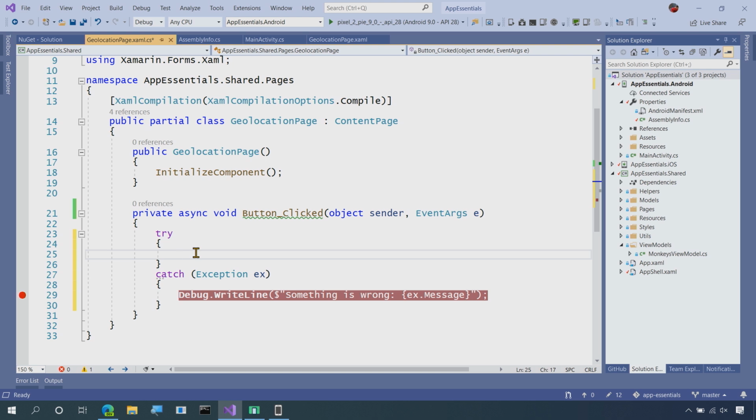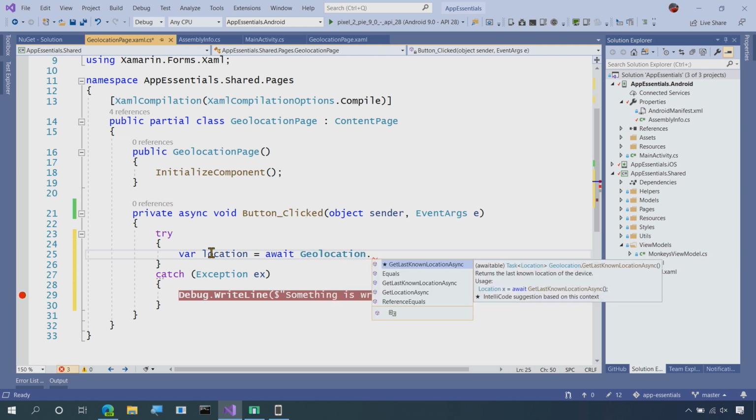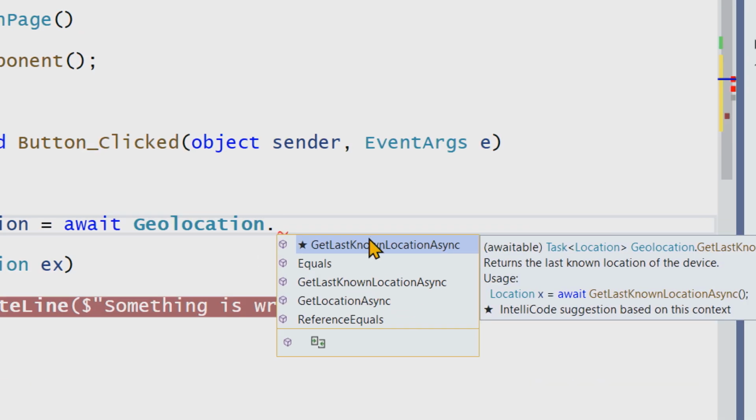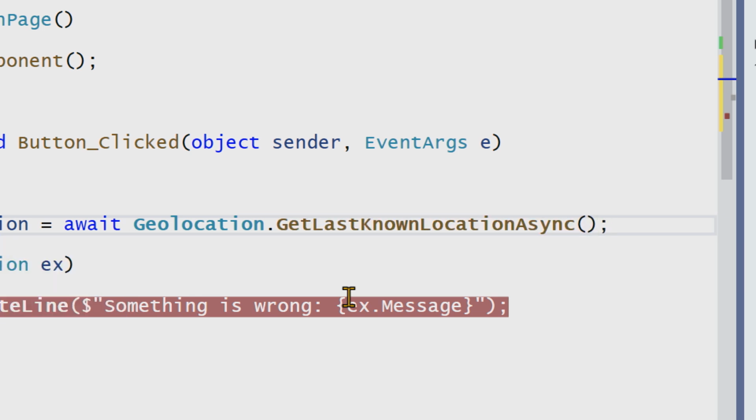Now what we'll do is we will say var location equals await Geolocation dot. And here that is in the Xamarin.Essentials namespace. I have a few different methods available: GetLastKnownLocationAsync, which IntelliCode is recommending I use first, and then GetLocationAsync. So let's go ahead and just use that first, GetLastKnownLocationAsync.